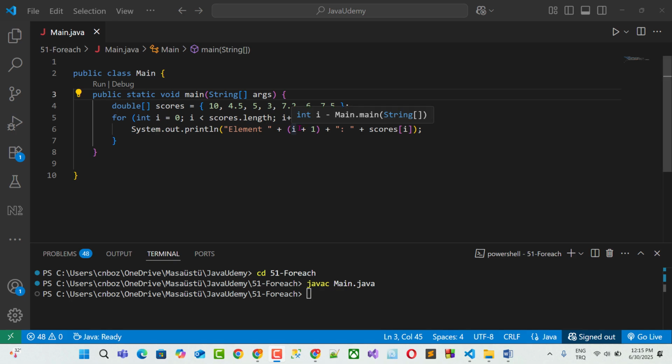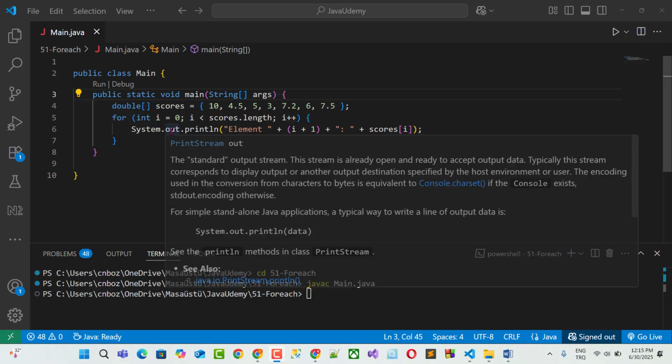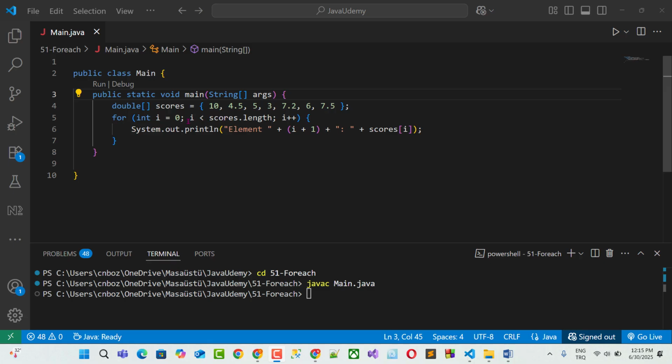Alright friends, let's learn the for each loop in Java. So earlier we used the regular for loop to print array elements. But with for each loop, the same task becomes easier and cleaner. In a regular for loop, as you see, we use an index variable like e. But in a for each loop, we don't need an index. It automatically goes through each element in the array.